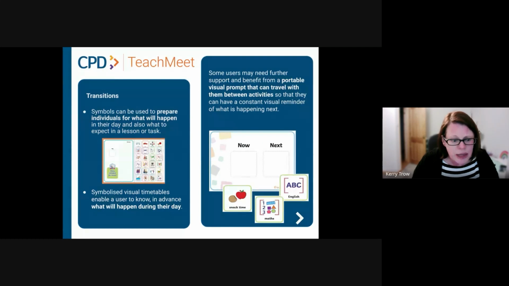Symbolised visual timetables enable a user to know in advance what will happen during their day. So it might be that they have something that they're really, really looking forward to at the end of the day. And it can help to pace them through their day so that they know it's coming, that it's not going to be removed, that they can work towards it.